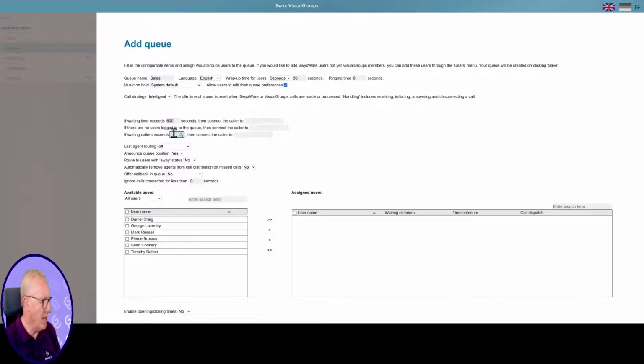So I can set a limit here that says if I have more than 15 people waiting in the queue, send them to a voicemail, send them to a ringback facility. Say, look, we're inundated with calls. The control is down to you.